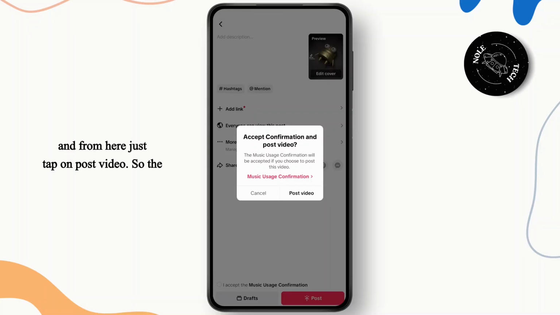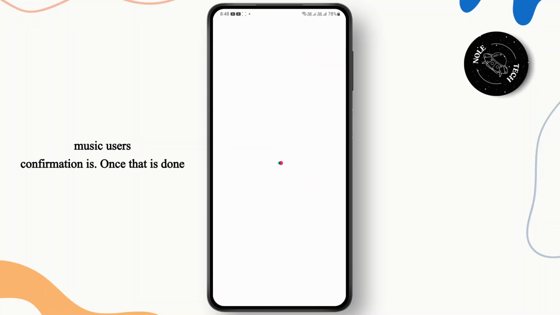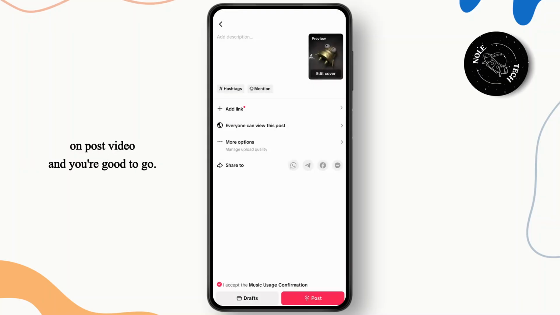And from here, just tap on post video. So the music usage confirmation will be accepted if you choose to post the video. So here you can see what the music usage confirmation is. Once that is done, you should be good to go. So tap on post video and you're good to go.